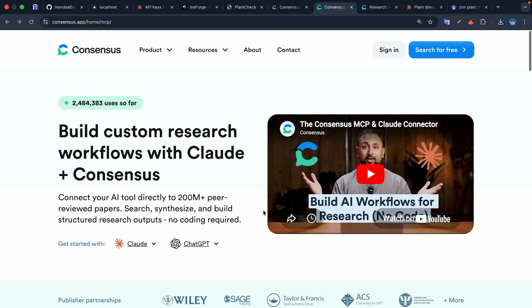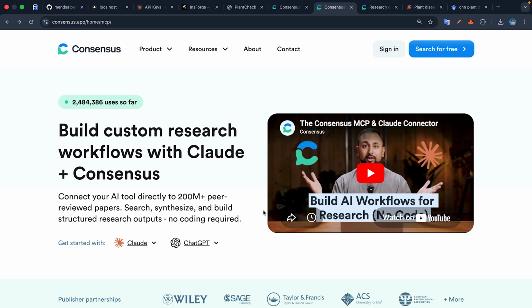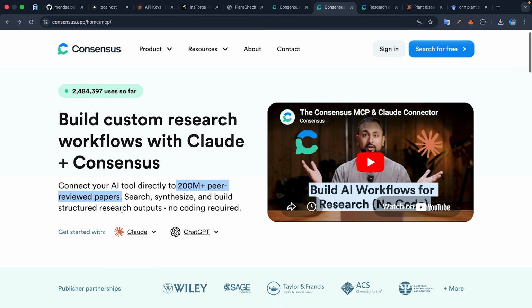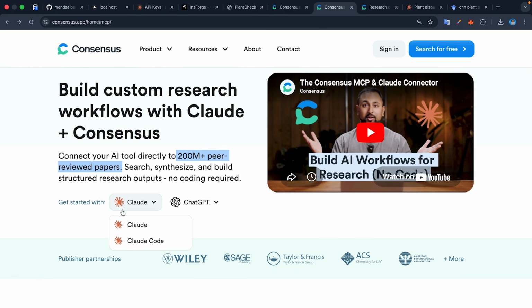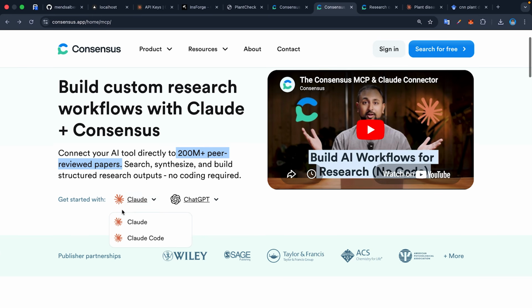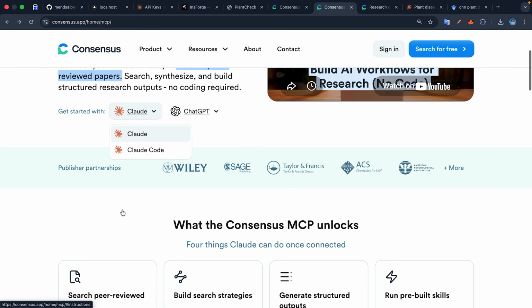Before we wire Consensus into our workflow as an MCP, I want to show you what this platform actually does, because it is genuinely different from anything else in this space. Consensus sits on top of over 220 million peer-reviewed papers. That is not blog posts, not forum threads, not SEO content farms, published scientific research from actual journals. And what makes it useful for builders is that it does not make you do keyword search and then go read 6 papers yourself. You ask it a question in plain English, and it synthesizes what the research says.